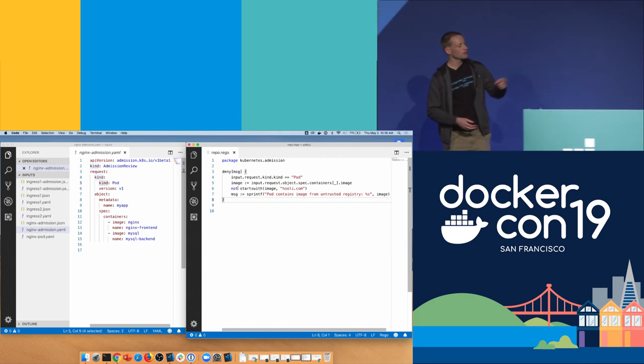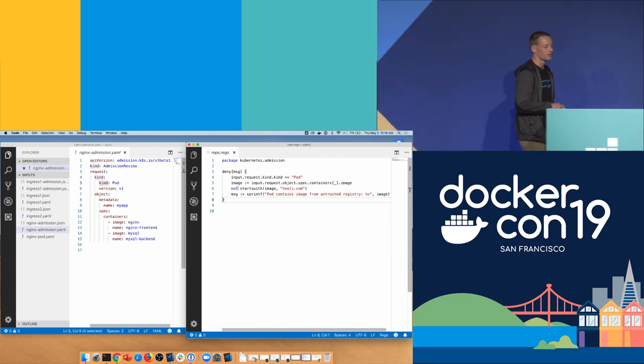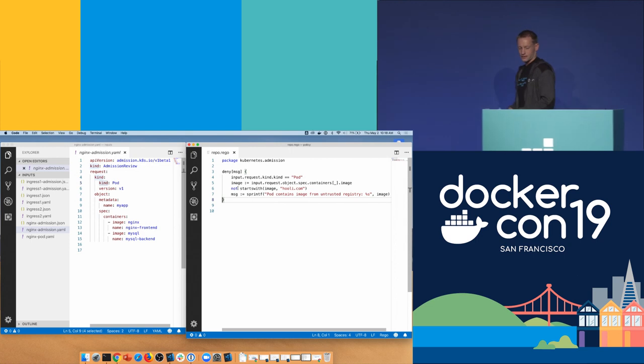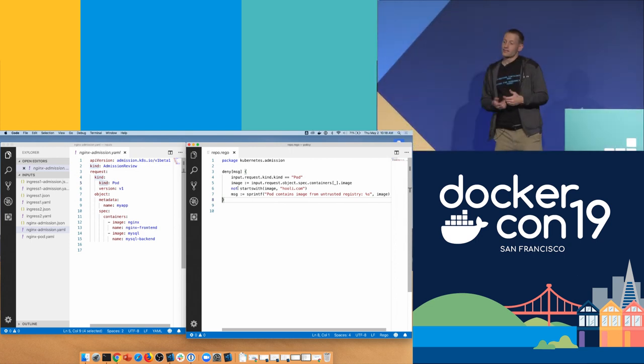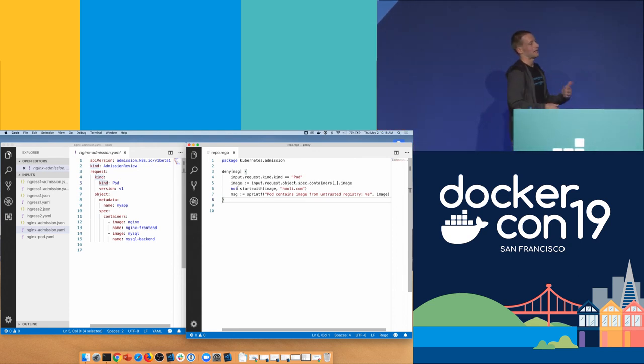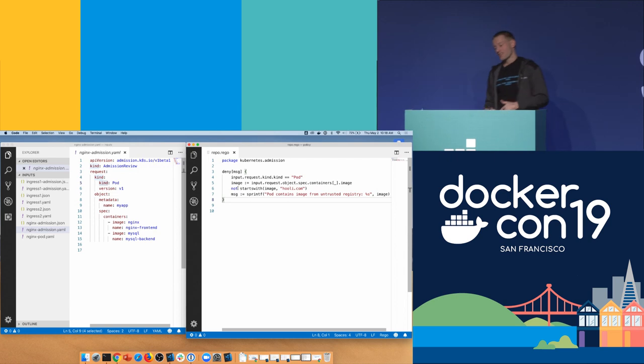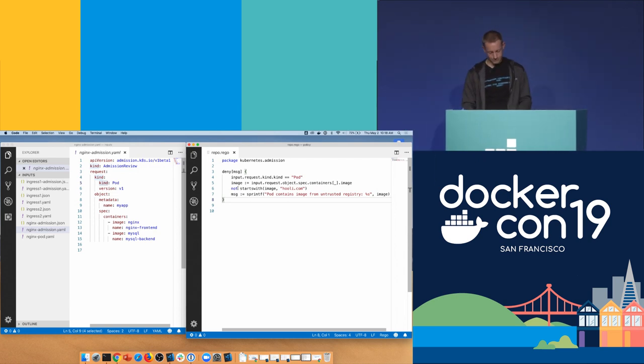Now, I've got my policy. I'm using VS Code, and we've got a plugin for VS Code that does a syntax check every time you save. The fact that I could save it and you didn't see error messages means I didn't make any typos. One thing I could do is load this up into OPA running on Kubernetes and start throwing pods at it to see if it's doing the right thing. What we recommend instead is writing some unit tests. Those unit tests let me very quickly test whether this policy is correct before I put it into OPA proper.